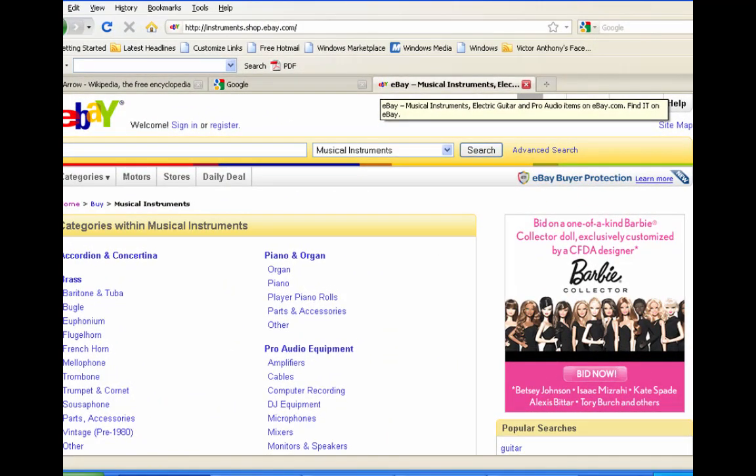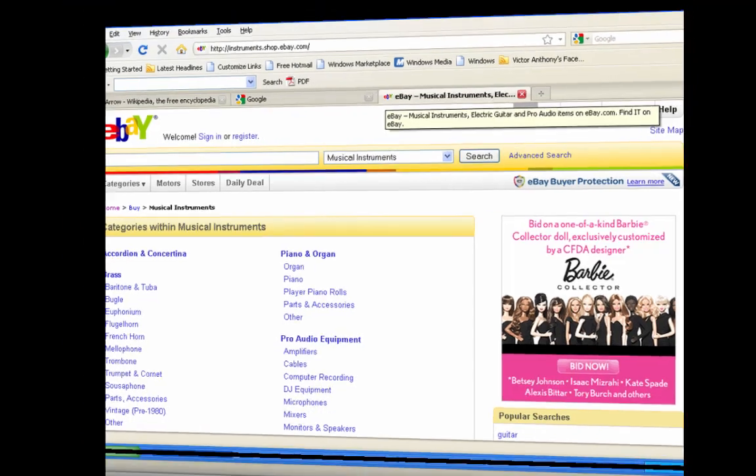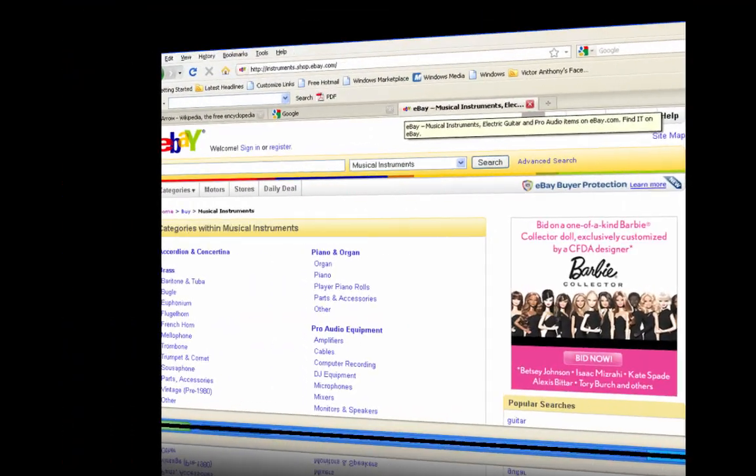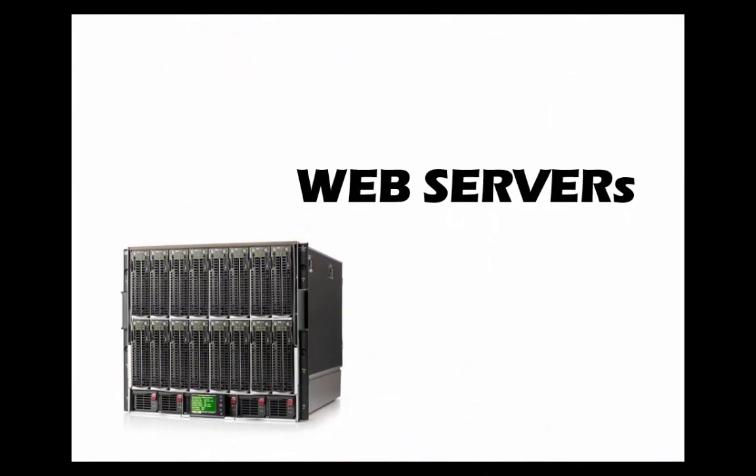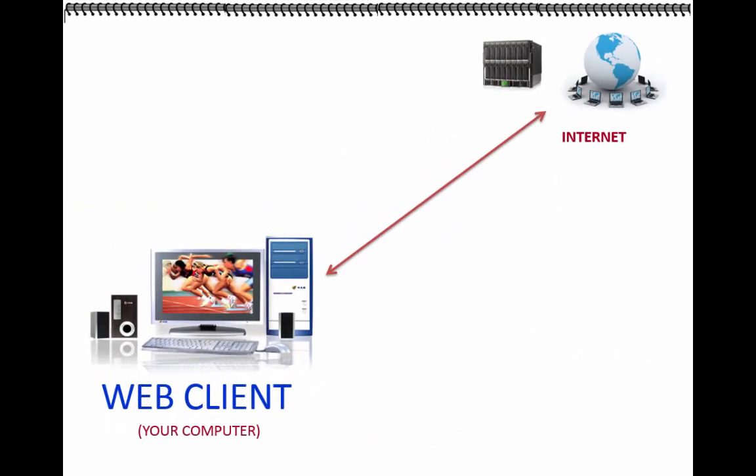The World Wide Web contains websites, and a website is a collection of related web pages. So on the World Wide Web, there are millions of web pages, and these web pages are stored on giant computers, on big computers. These big computers are known as web servers. So these web servers are a storage facility for the websites and the web pages that you see online. The computer you use to browse the internet is called the web client.